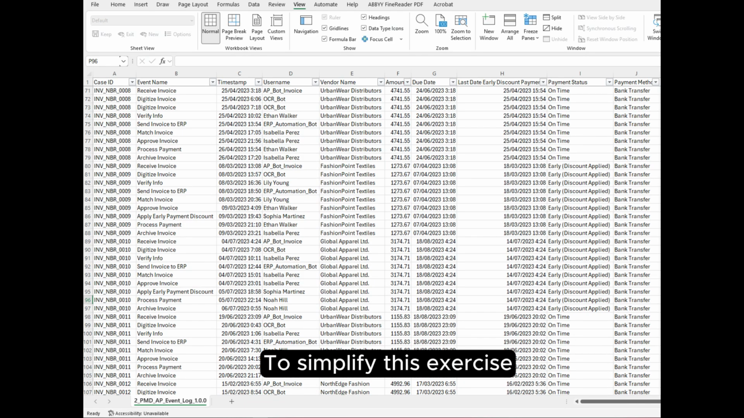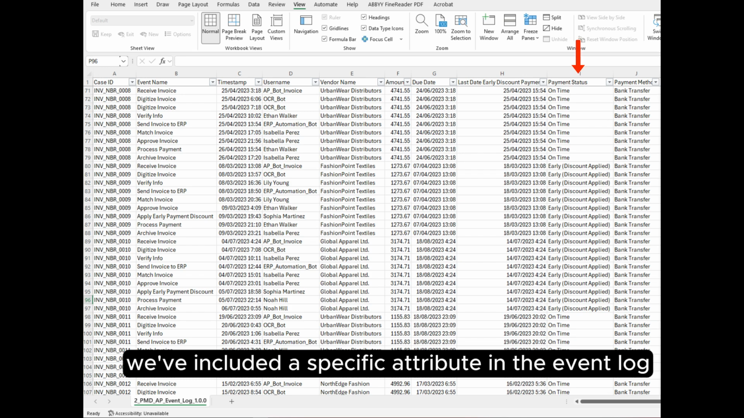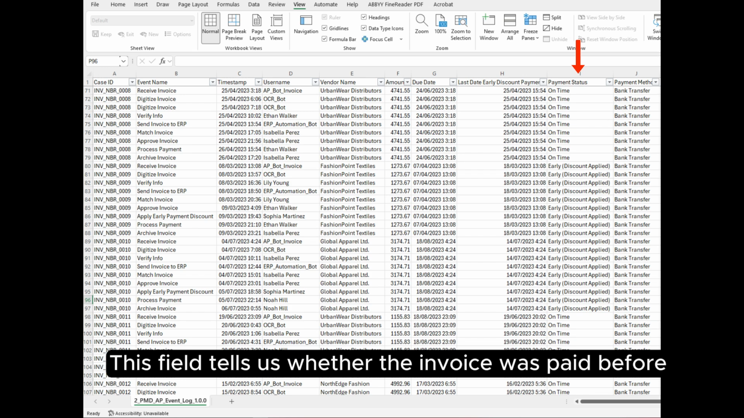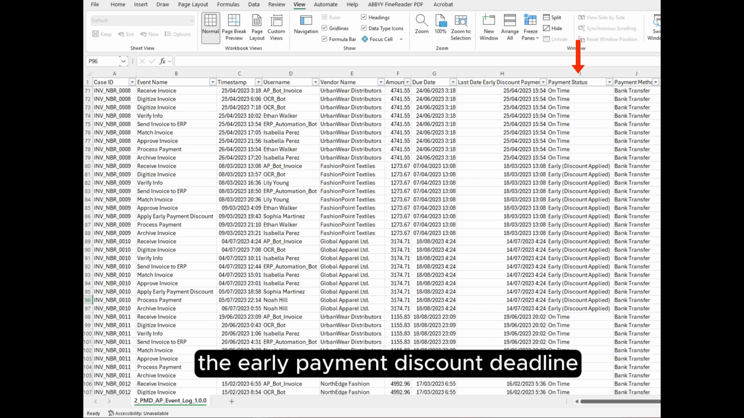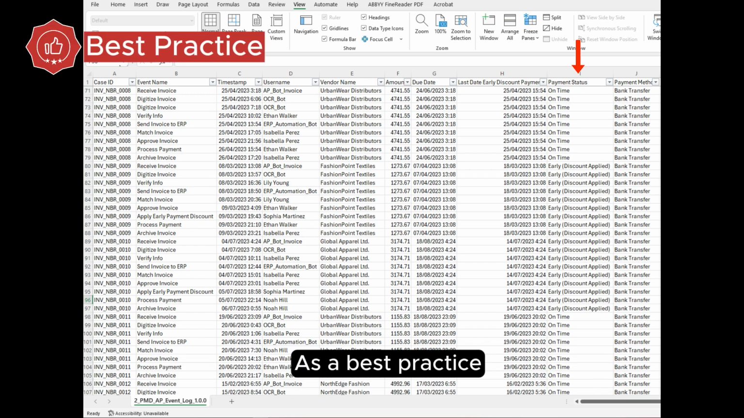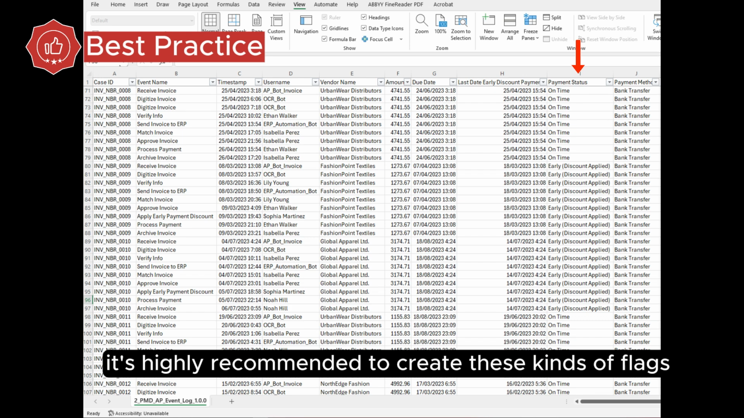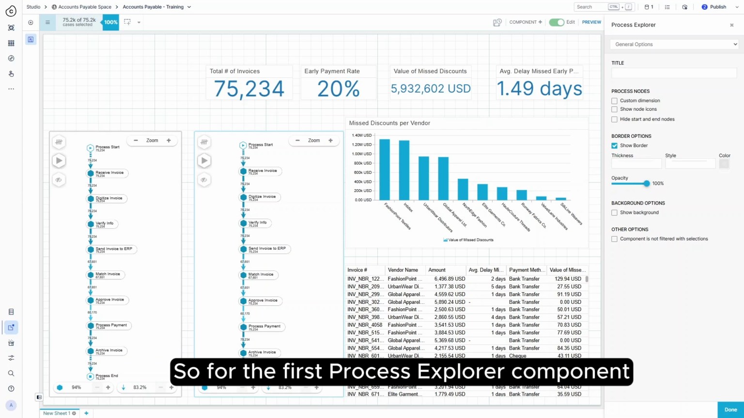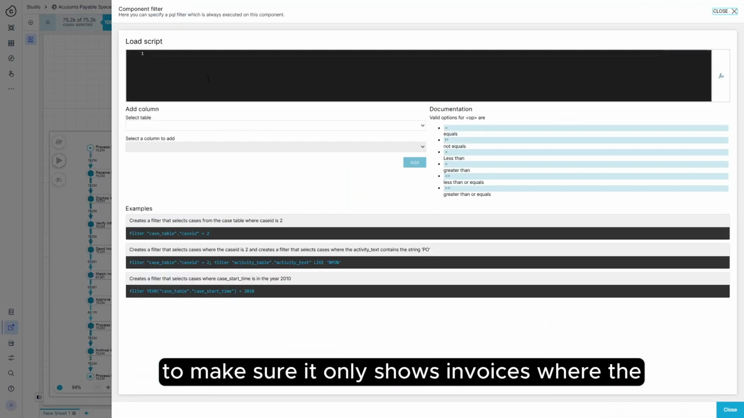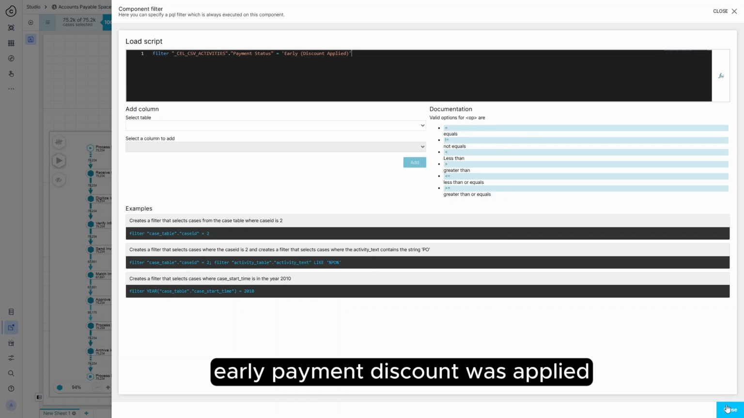To simplify this exercise, we've included a specific attribute in the event log called payment status. This field tells us whether the invoice was paid before the early payment discount deadline, after the early payment discount deadline but before the due date, on time, or just after the due date, late payment. As a best practice, it's highly recommended to create these kinds of flags or derived fields during the data transformation phase. So, for the first Process Explorer component, we just need to apply a component filter to make sure it only shows invoices where the early payment discount was applied.